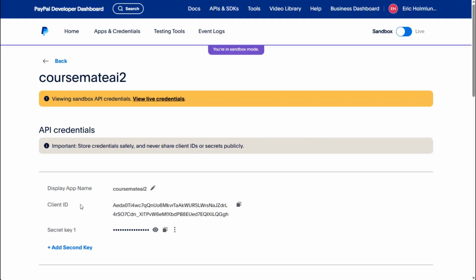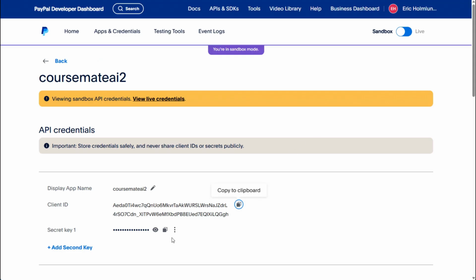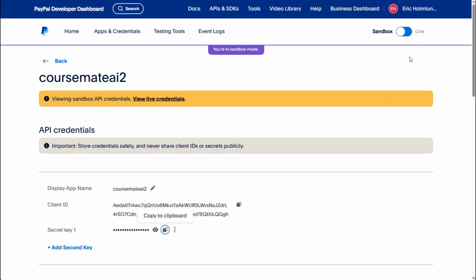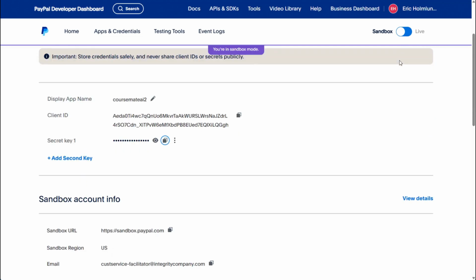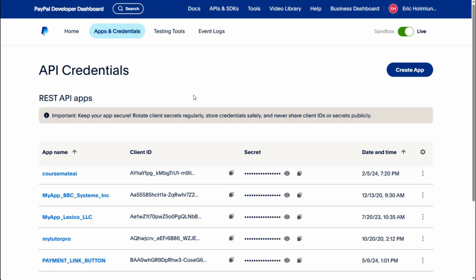And here where it says Client ID, I'm going to click where it says Copy to Clipboard. I'm going to jump back over here, paste in my Sandbox Client ID, go back over to PayPal, and where it says Secret Key 1, I'm going to copy it to Clipboard, come back over, paste it in. Production Client ID basically means your live client ID. So I'm going to jump back over and switch the toggle over to live credentials, or here where it says view live credentials, click that.